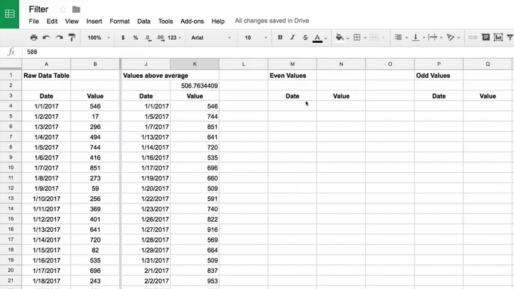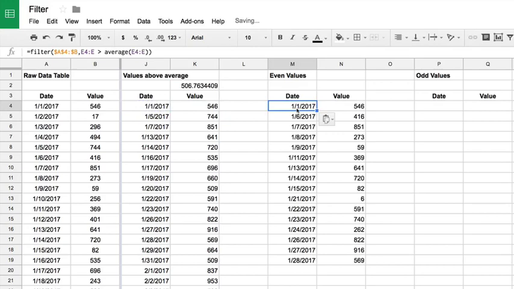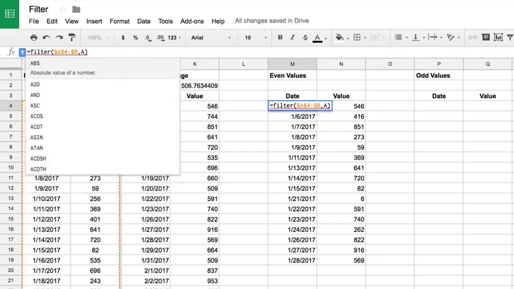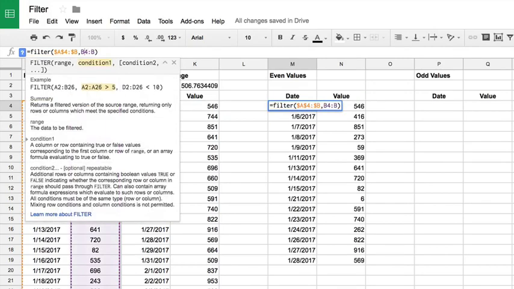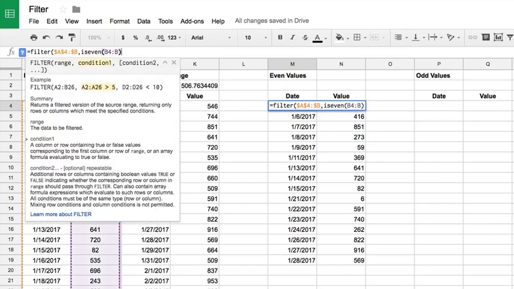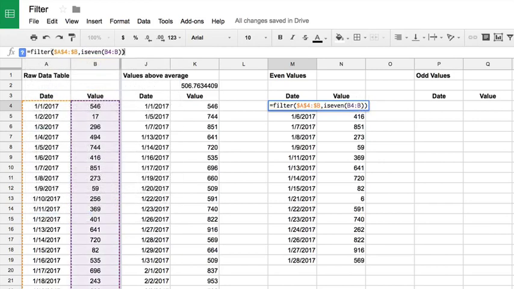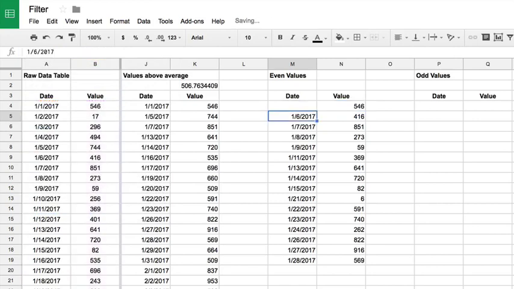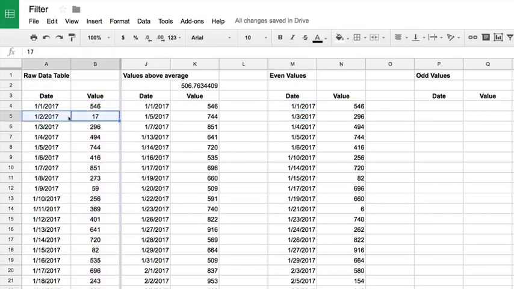Now we can keep going. What if we wanted even values? It's another little interesting example. So we'll copy this again. And we'll do B4 to B. And what we do this time is we wrap it in the isEven function. And then we just hit enter. And this time it gives me all of the even values. So you can see that it drops that 17 there.